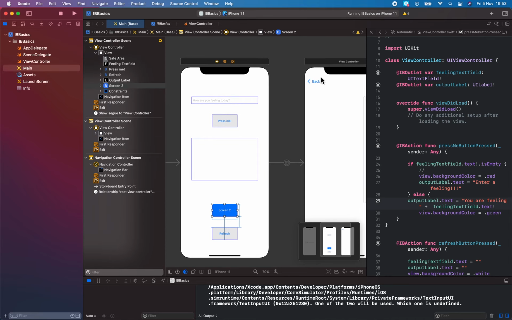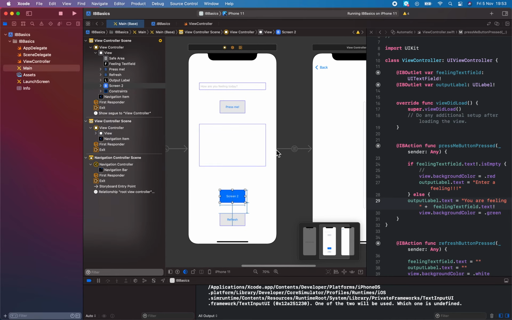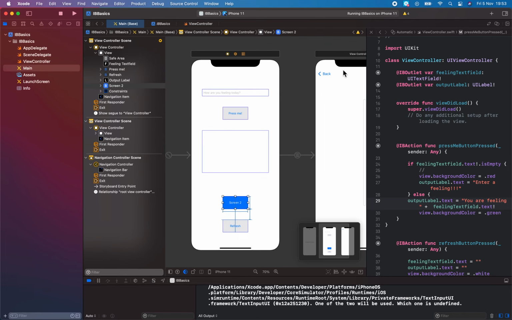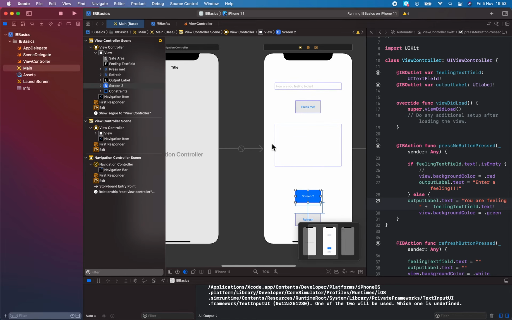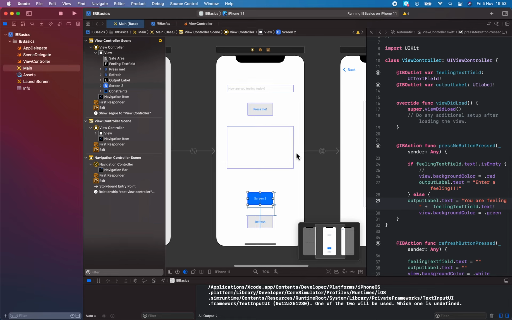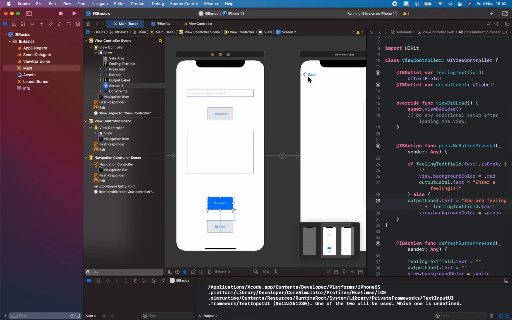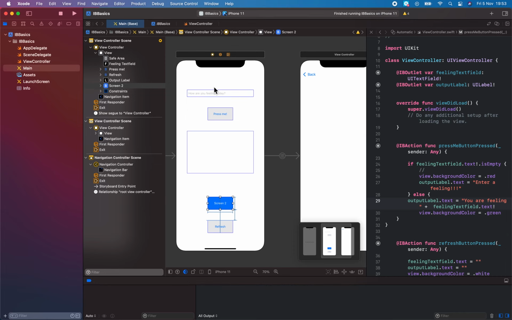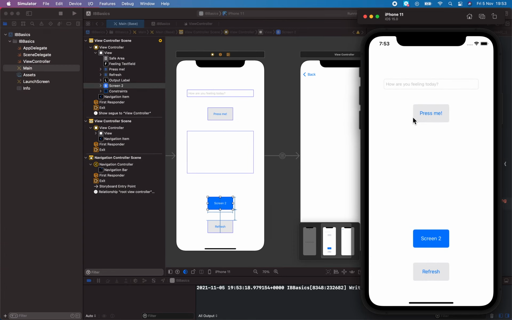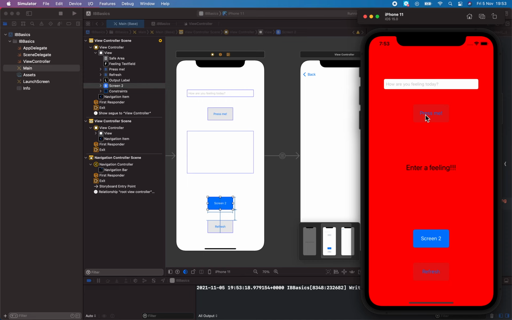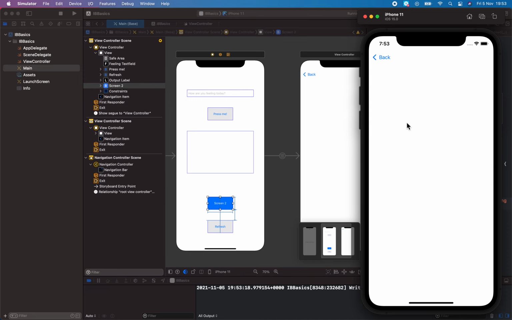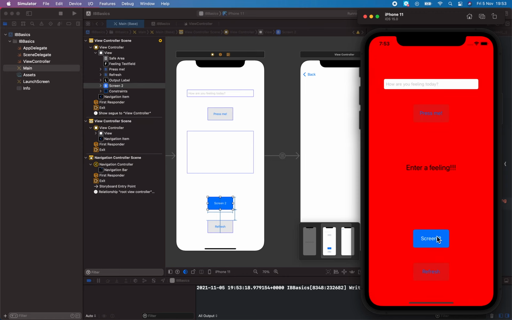And watch what happens. This pops in back. That popped in because we set up a navigation controller on this first one, so it knows that if we click this button to go there, we probably want to go back at some point. So if we run this and hit Press me to turn the screen red, then when I hit Screen 2, it takes me over to the new screen, and if I hit back, it takes me back to this screen. Screen 2, back. Simple, right?